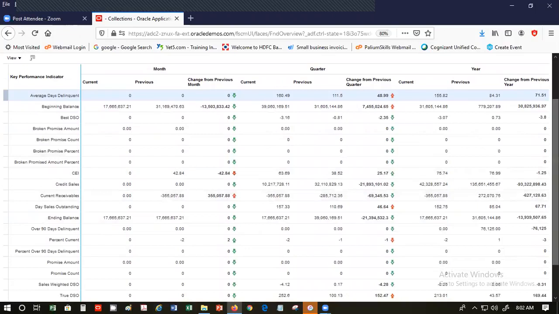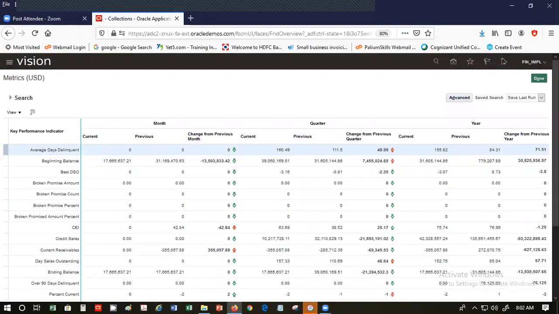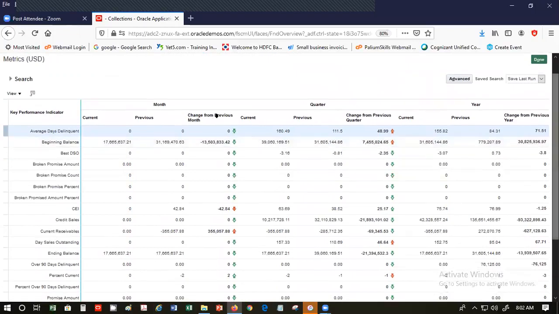So this gives you a total of the different performance parameters for the month, for the quarter, for the year, whether it is coming down or going up, average delinquencies, change from previous year. So year wise, quarter wise, and month wise, it gives you a running summary comparison.